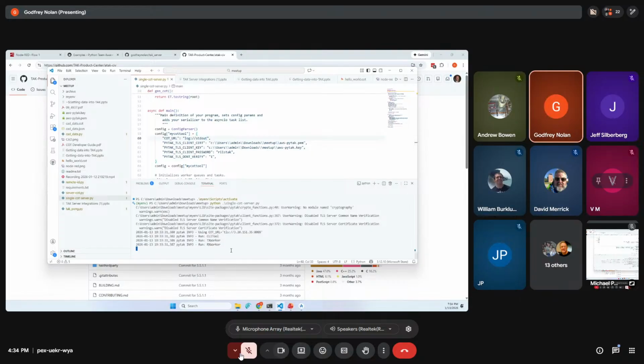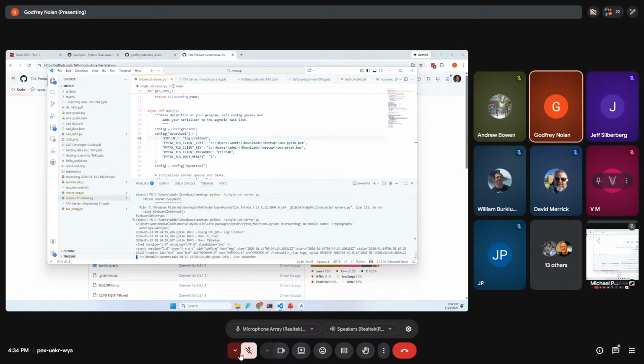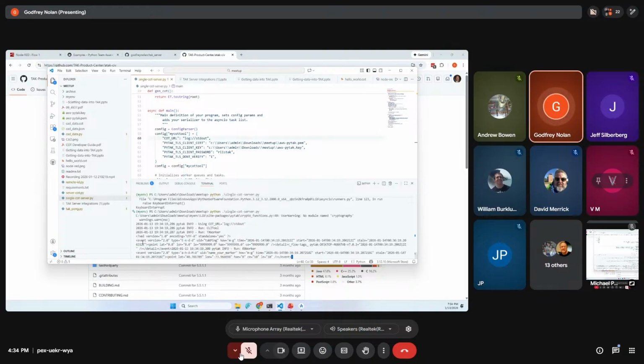Stop it. And if I did it right, now it's sending me, it's giving me where the events are. So if you have a problem and you're trying to debug what's going on, this is a great way to see if your CoT is actually going out correctly or not. Okay, let's get back to our stuff.